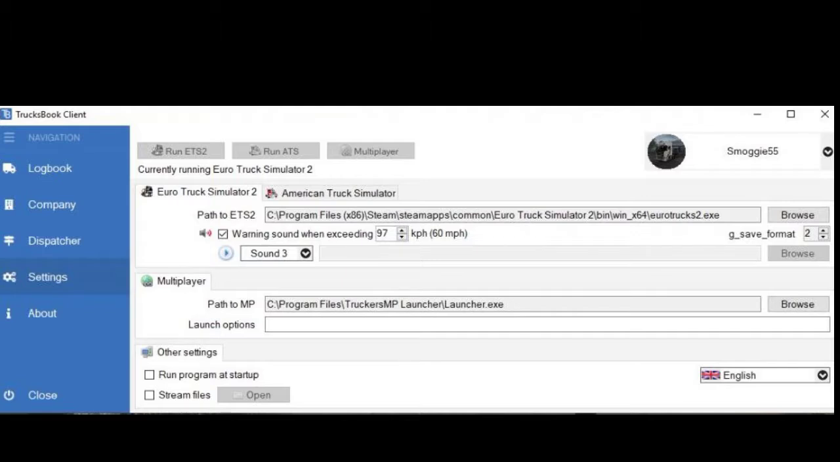Next is truck books if you use it. Underneath browse, where it says gsave format, change that to number 2. Very simple, very easy. Right, at this point we're going to now go into Speditor, but before we do anything else, I want you to go into ETS2.